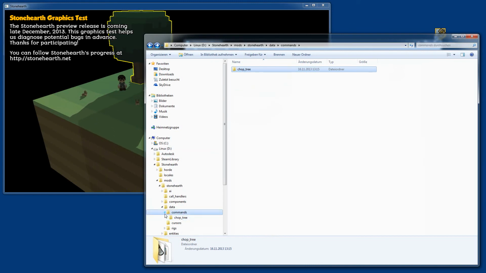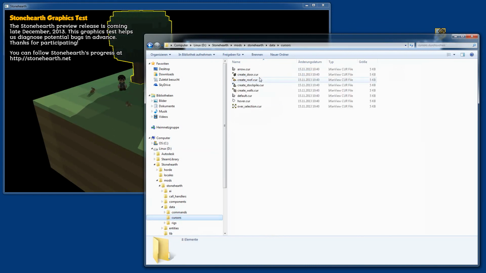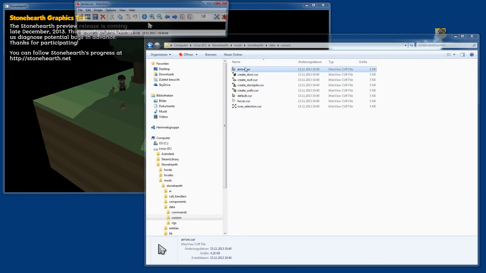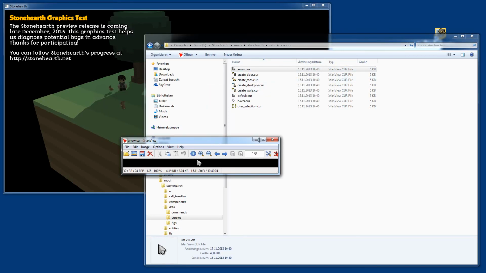Then if we continue, you see some cursors. We don't see many of them, just the first one in the game yet, or in this graphics test. That's this one. So here you have a short overview of the remaining ones, or some of them at least. So that's a pretty nice sneak peek.